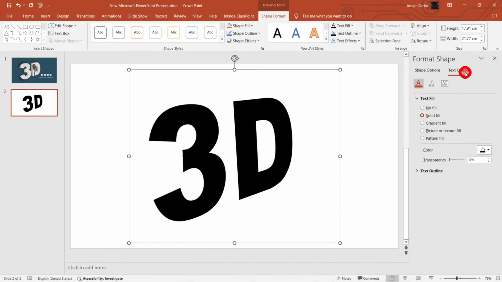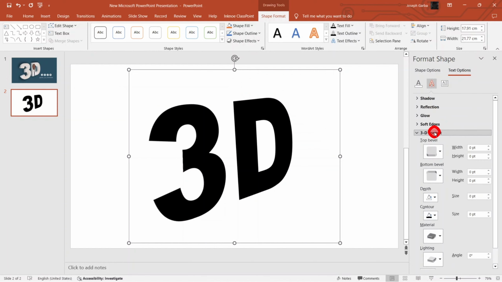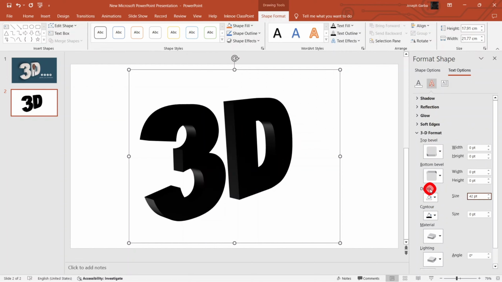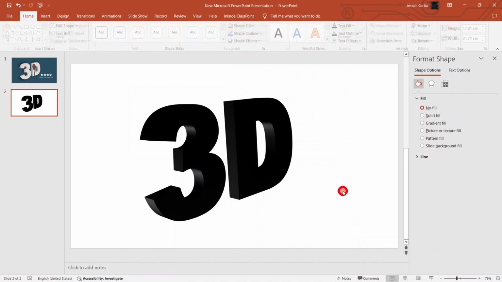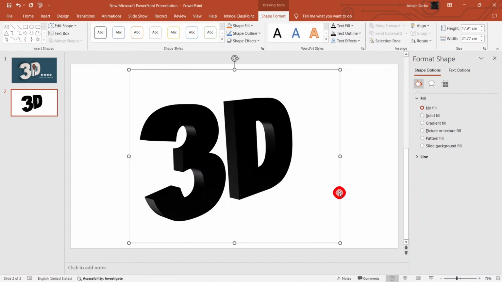You select the text option, then you come over here to text effect, 3D format, and then depth. So your depth is going to be 42, and then you can hit enter. Right, so now we have our depth. The next thing is the depth color.